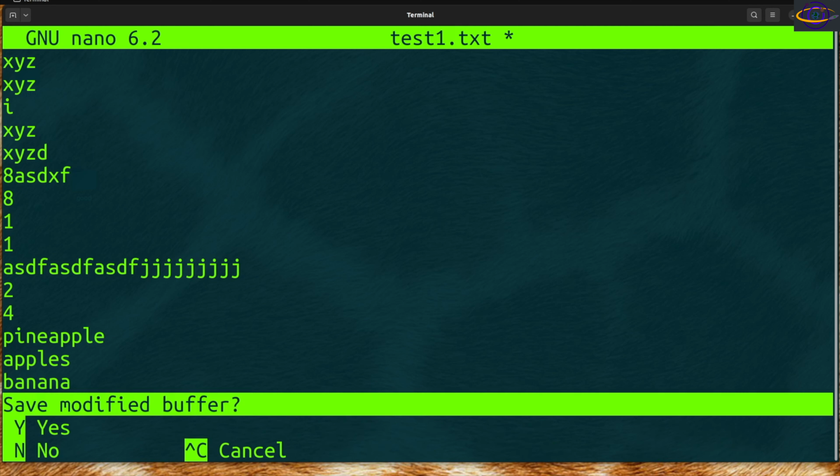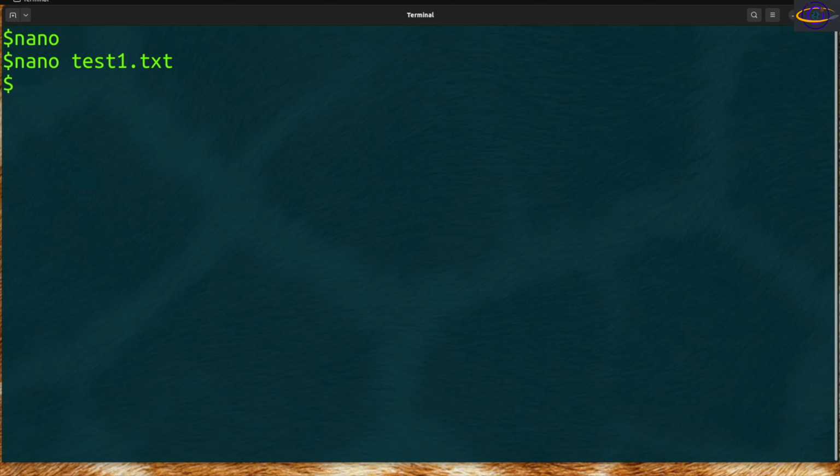Now, Control X to get out of here. You can choose whether or not you want to save it. Let's just save it, hit enter, there you go. So it's super easy to use. All the commands are on the bottom, but it may not be installed everywhere.